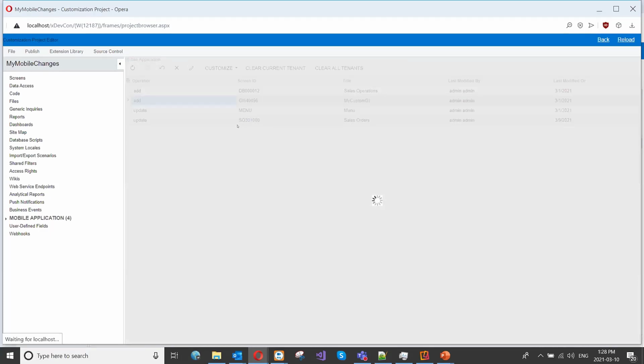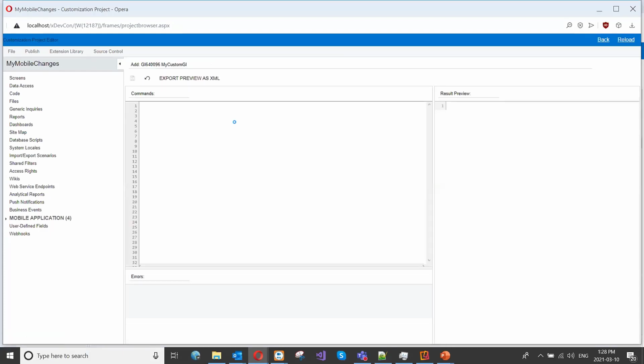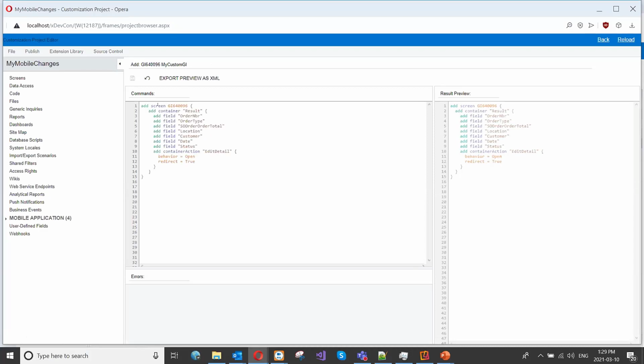Okay, so I just want to show you the MSDL code that I use, very similar to the one on one of the slides. Here you can see I'm adding that screen with the MSDL code in the command section. I'm using the screen ID, then I'm adding my result container that we took from the WSDL schema, and then the field names also from the WSDL schema. I'm also mapping here the edit detail action, because this action is required to have that navigation behavior on the mobile screen. So let's take a quick look at the dashboard screen creation on the mobile.